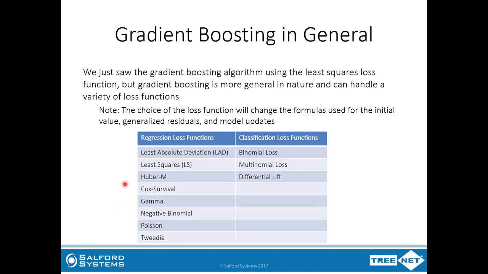We just saw the gradient boosting algorithm using the least squares loss function, but gradient boosting actually is more general in nature, and you can handle a variety of loss functions. Depending on the loss function that you choose, this is going to change the formulas used for the initial value, the generalized residuals, and the model updates. But as you can see, we have least absolute deviation, which is the absolute error. We're actually going to show an example of this on the next slide.